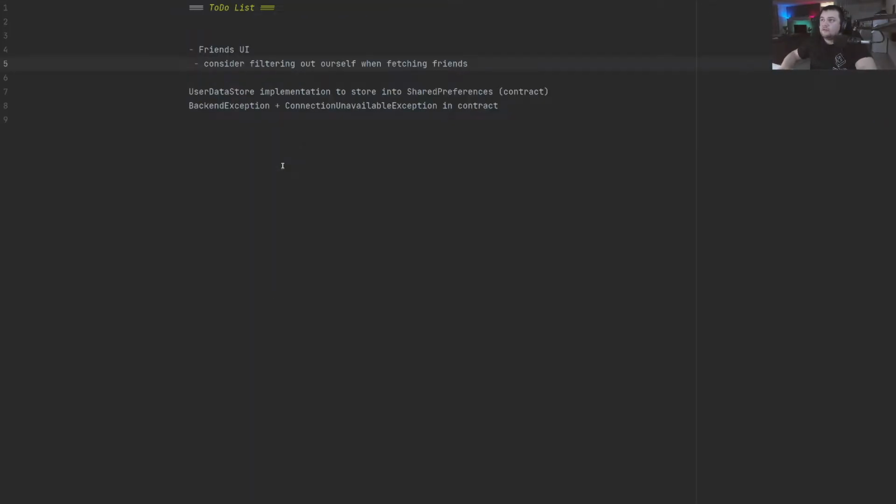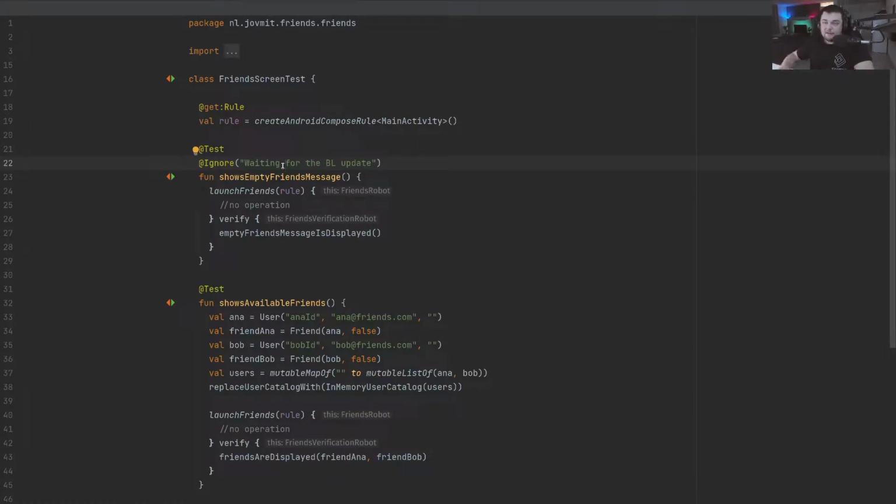Now I'll switch to the code, and here in our to-do list, the first thing that I have here is consider filtering out ourselves when fetching the friends list. So what I'm going to do now is update the business logic, and when I update the business logic and remove this ignore here, this test will continue to work, because right now if I have no friends and I open the friends list, it includes the account that was just created. That's why this test fails and it's ignored. So let's see how we are going to do that.